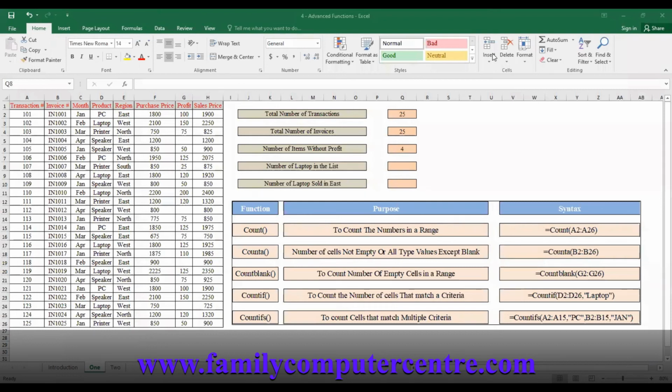Now, the COUNTIF function. We use the COUNTIF function to count the number of cells that match a given criteria. The syntax is like this: equals COUNTIF, that is one word, then the range and the criteria. You see the range and criteria are separated with a comma, and the criteria must be given in inverted commas or in double quotes.